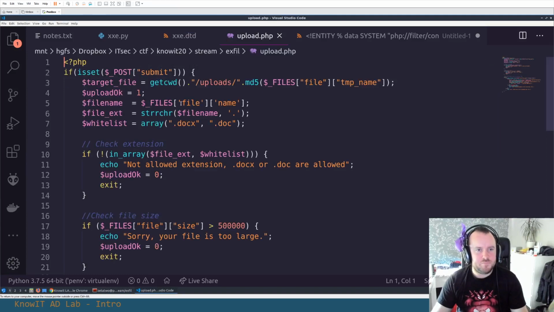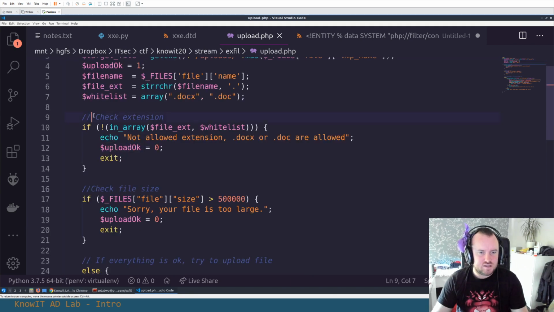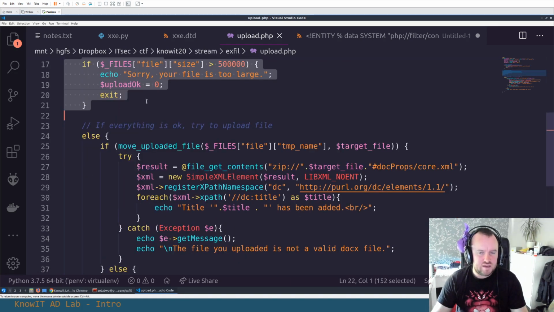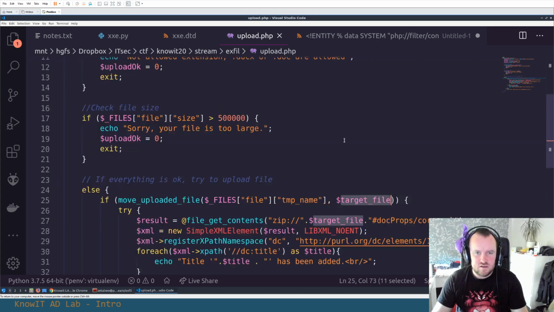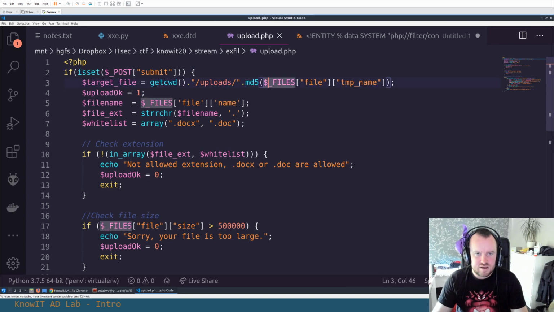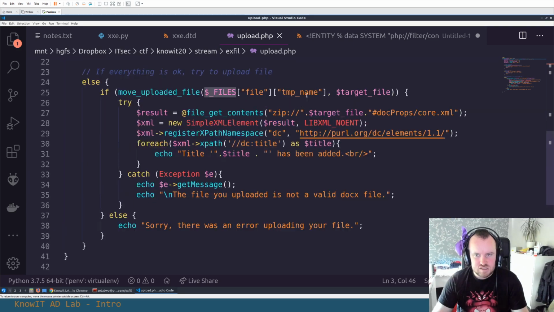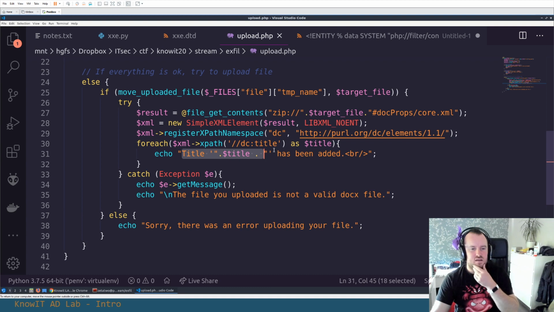Let's open it up in the editor. So what it's doing, it's fetching the file, checking the extension, checking that it's not too big, and then it moves the file into a target file, and the target file is just the MD5 hash, so we can't control anything in the file name, unfortunate. And then here it will actually pull out the zip file, and it will parse the title element and then list, oh, title has been added.